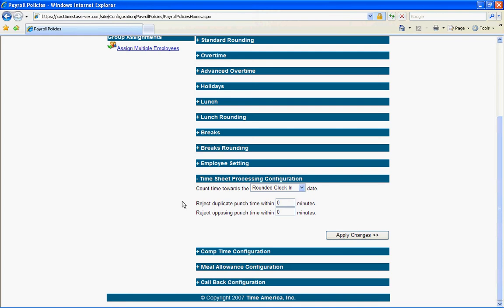If your employees are using hardware, you can reject their duplicate punch within a number of minutes. So if an employee clocks in at 8 a.m. and they go and try to clock in again at 8:02, and you've rejected the duplicate punch within 5 minutes of each other, the second punch will be taken, the first punch will be rejected. You can also reject opposing punches, clock-ins, and clock-outs.